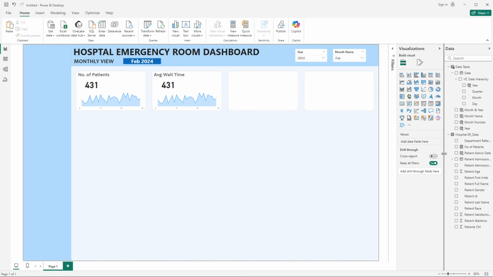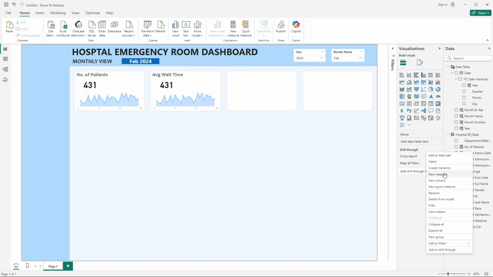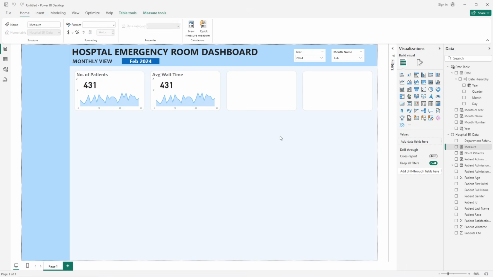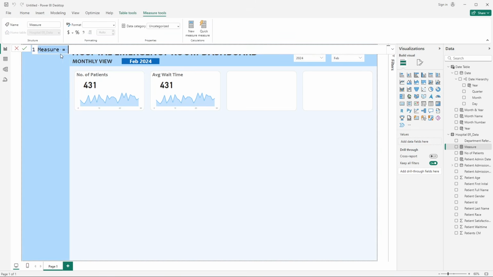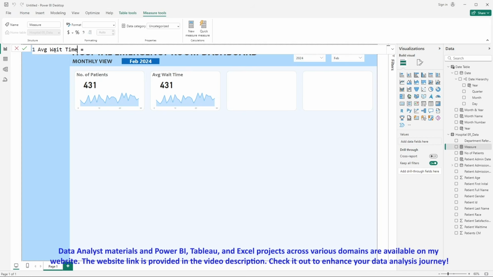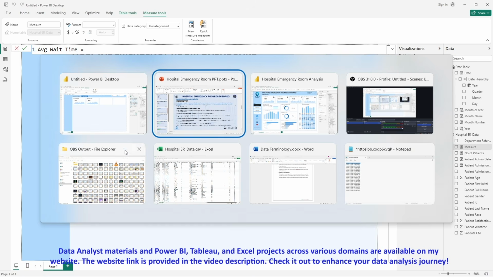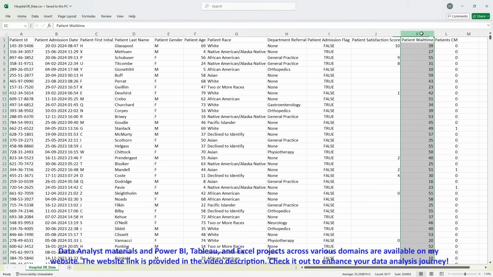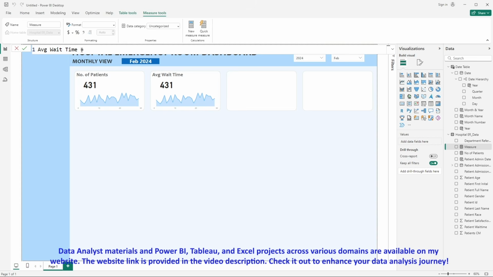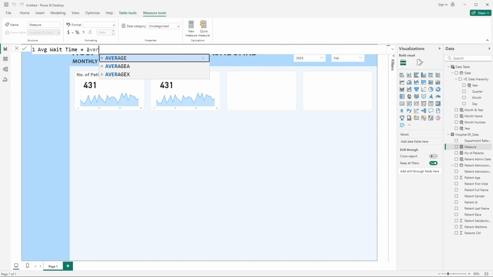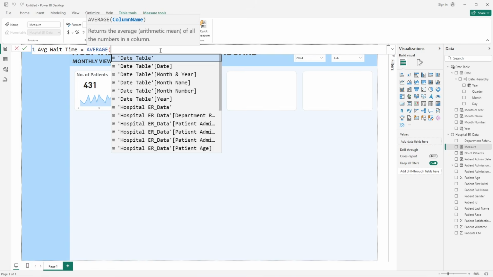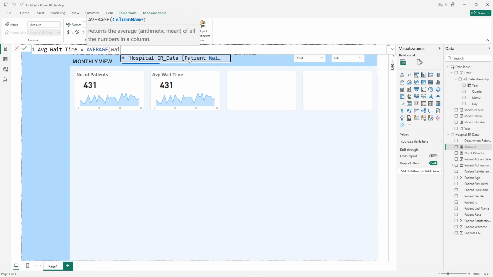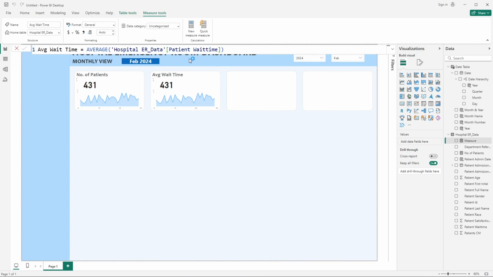First I'll right click over here and create a new measure. We have to find out the average wait time, so it is very easy for us. If you see in the data, we already have this patient wait time column available. So we just have to take the average of each and every value. For that, I will take an average, and I have to take it for wait time. I'll hit close and hit enter.